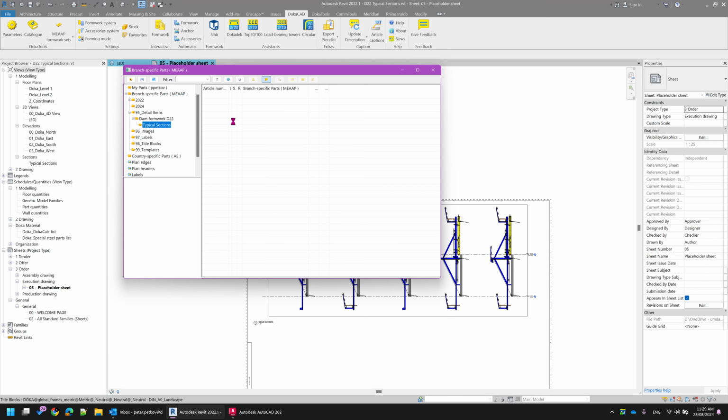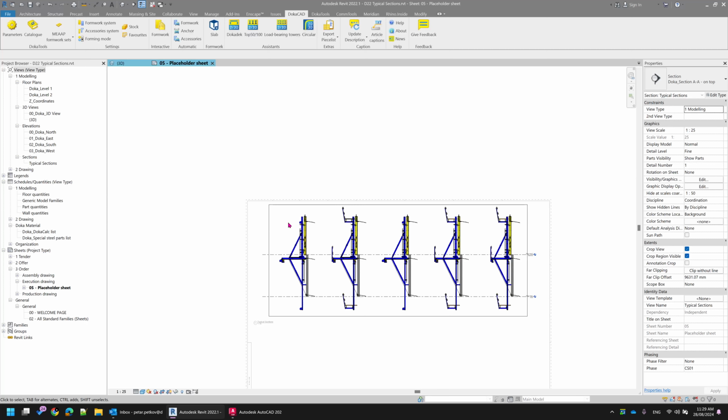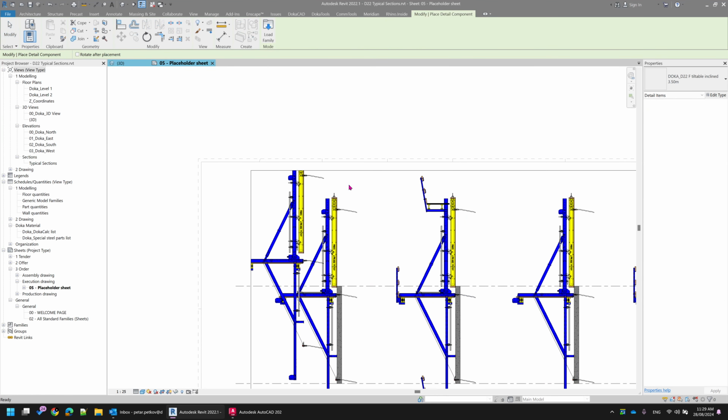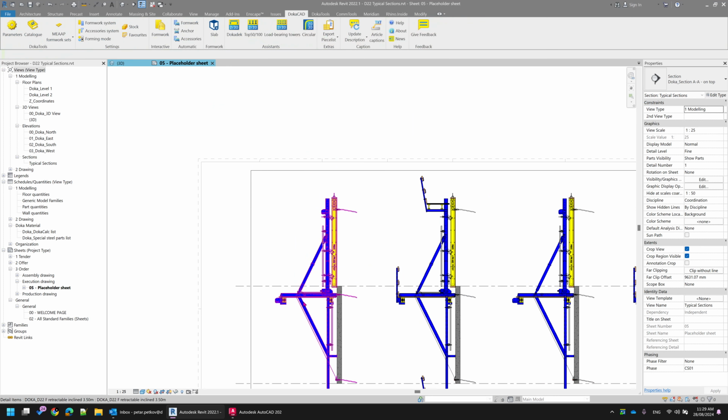So the typical sections I have created are here, at least the folder is. So they should show up here. Not sure why it's so slow. Yeah, there they are. So you just click and you can add one to your drawing. There you go. So how do we make them?